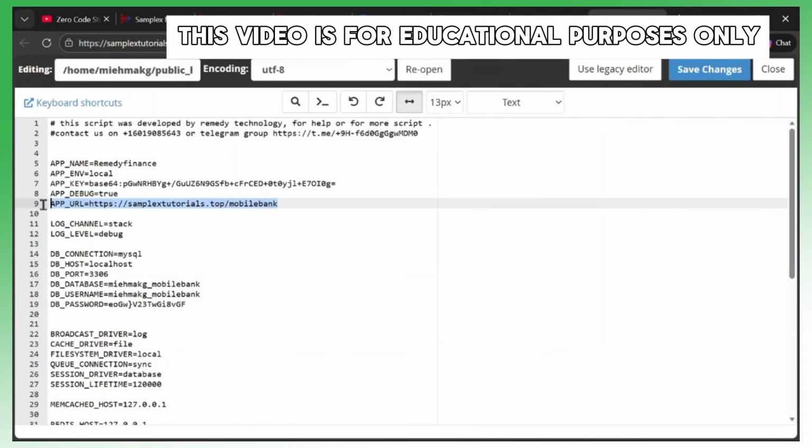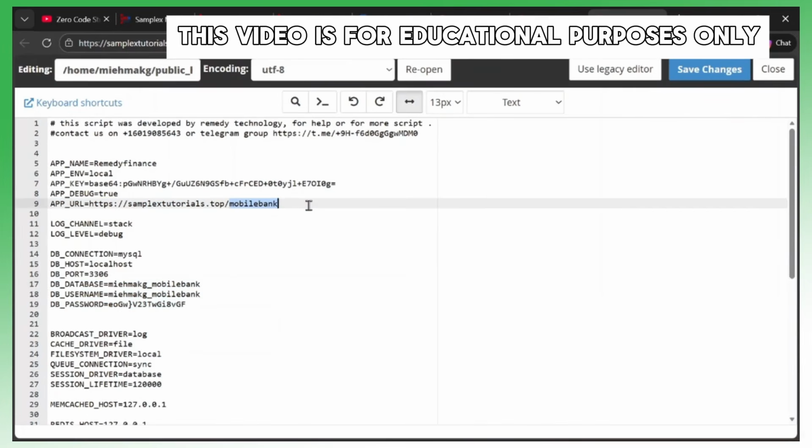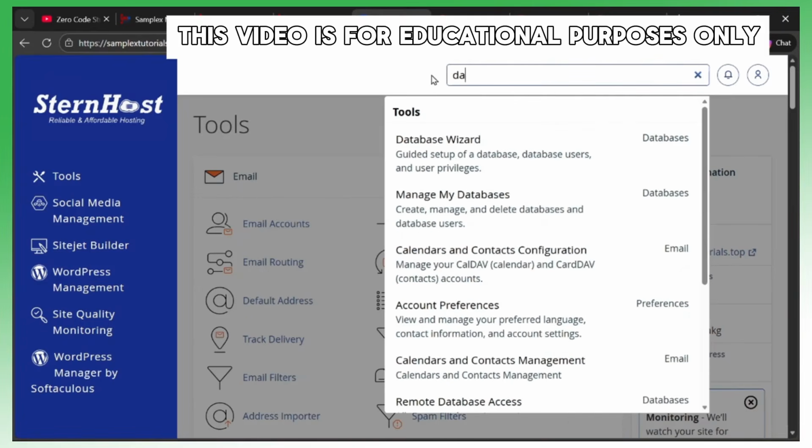What you want to do is update your app URL, then update your database details. For my app URL, I want to change it from samplextutorials.top/mobilebank to samplextutorials.top/demo1. For my database details, you come to your cPanel tools, then you search for database wizard.